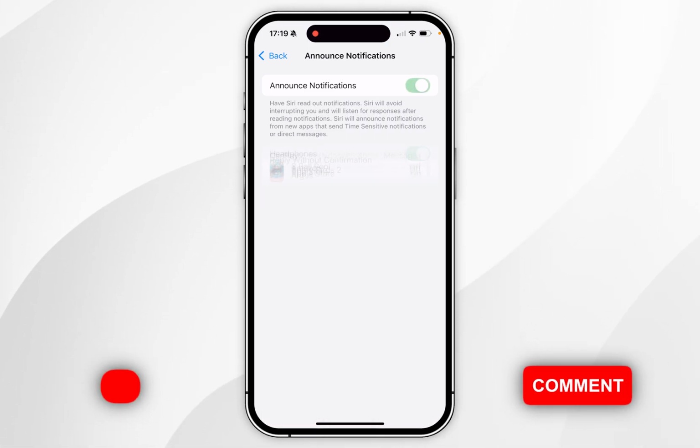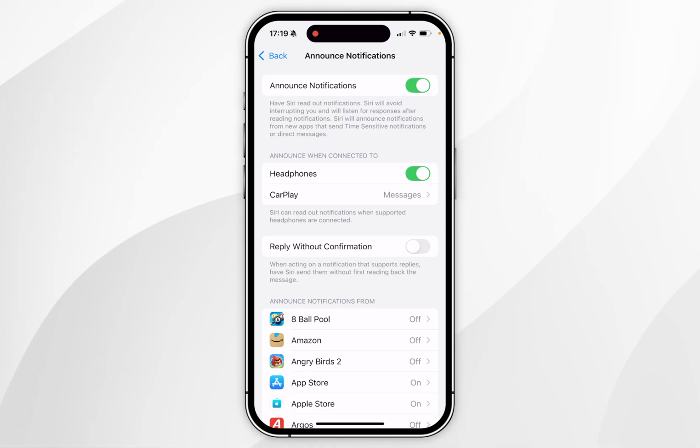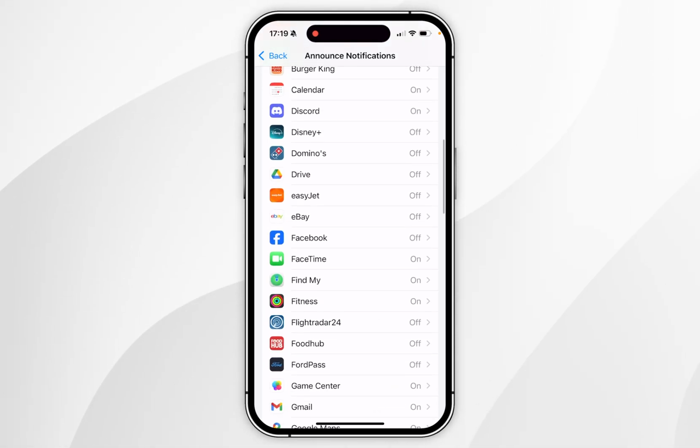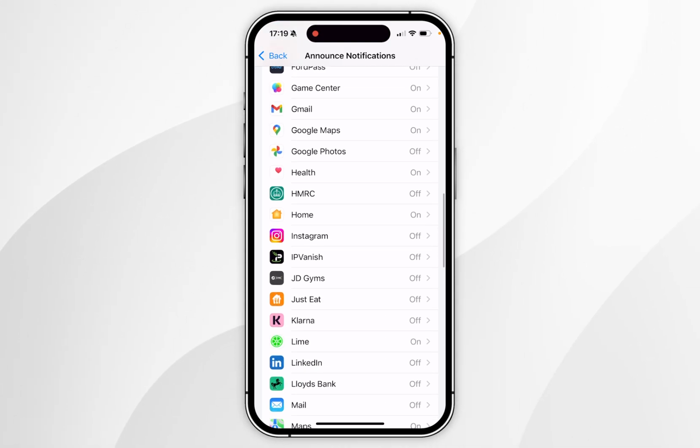However, if you do want it to announce notifications, but you want to specify which apps can announce what notifications, you want to scroll down and you can configure each app individually through this list of apps.